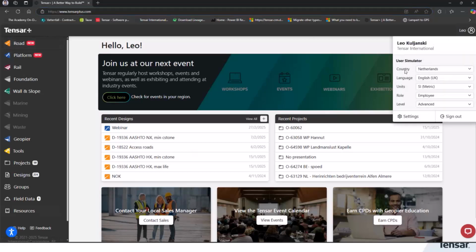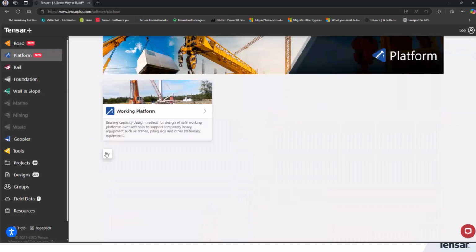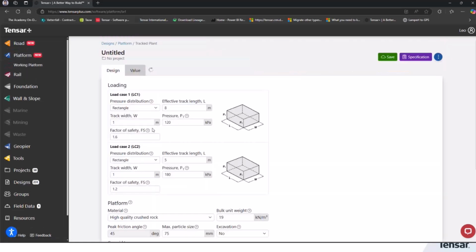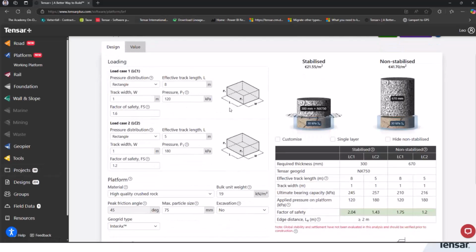You have the option to set some parameters, like the country where you're from, which will then automatically populate the available design methodologies and the documentation for you, but also the currency. As you can see here, I am based in the Netherlands. So it is set to the Netherlands, and we have this option to go to platforms. And we have working platforms, but I will show you here the tracked plant section, because this is where I made the example that was from the presentation.